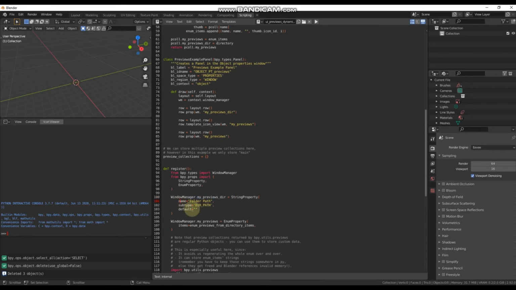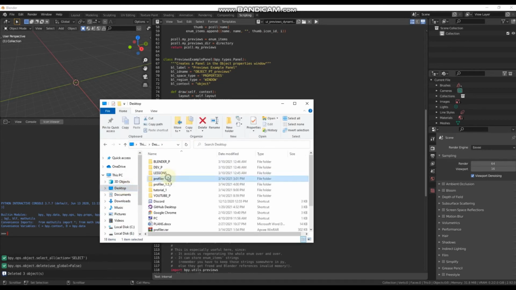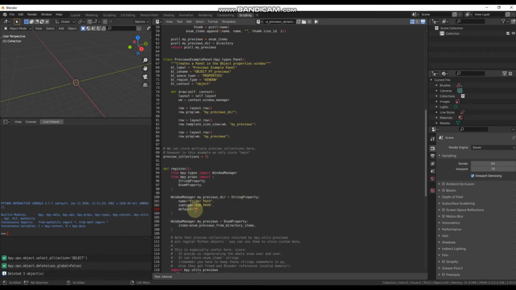Here we should add the path to our images. Let me just show you. Here we have some images. Here is our path, and add some backslashes and just run the script.